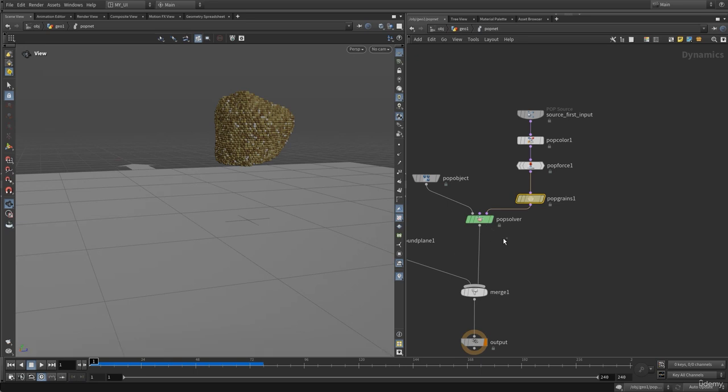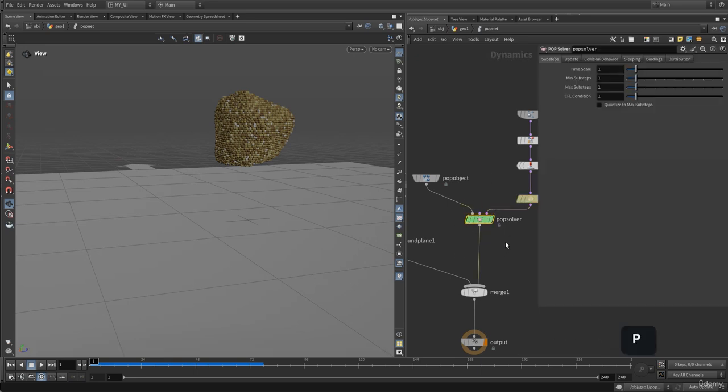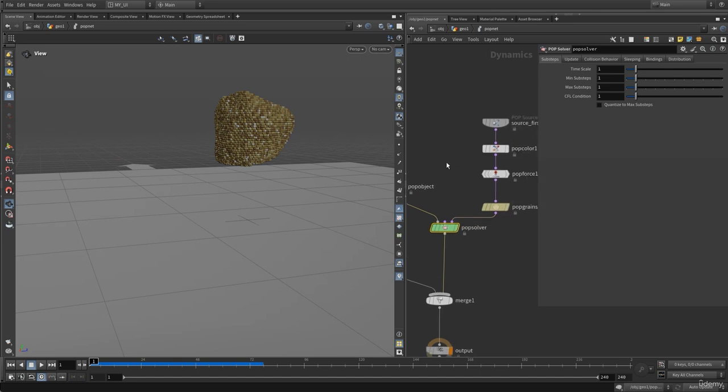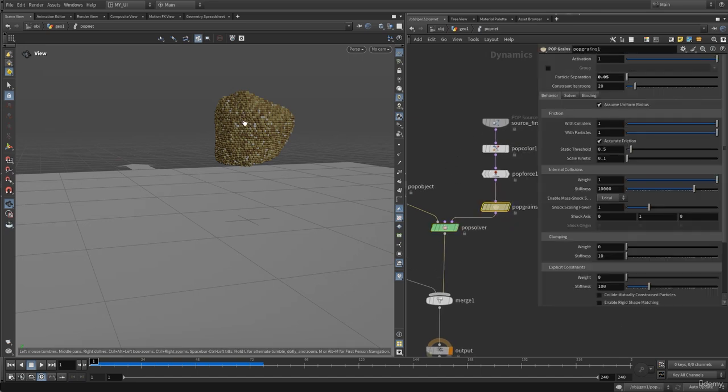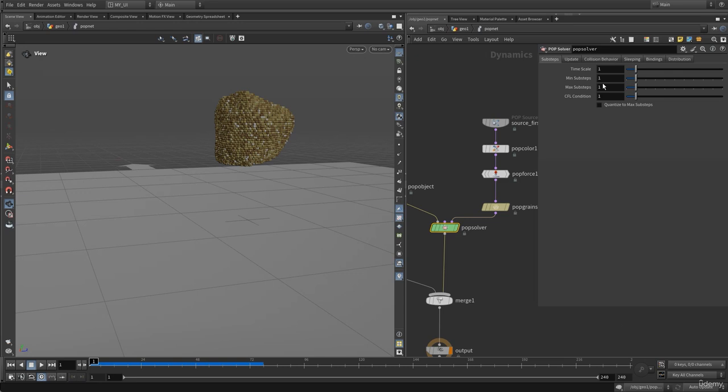And right now by default, this pop solver, if I enable the parameter, uses one sub-step, and one sub-step is enough for creating your normal particle simulation. But whenever we are working with grains, we are creating collisions, and these particles are colliding with themselves. We need to increase the sub-steps. And whenever working with grain, you should always start with a sub-steps value of 10. So let's change the min and max sub-steps to 10. Let's start with that value.